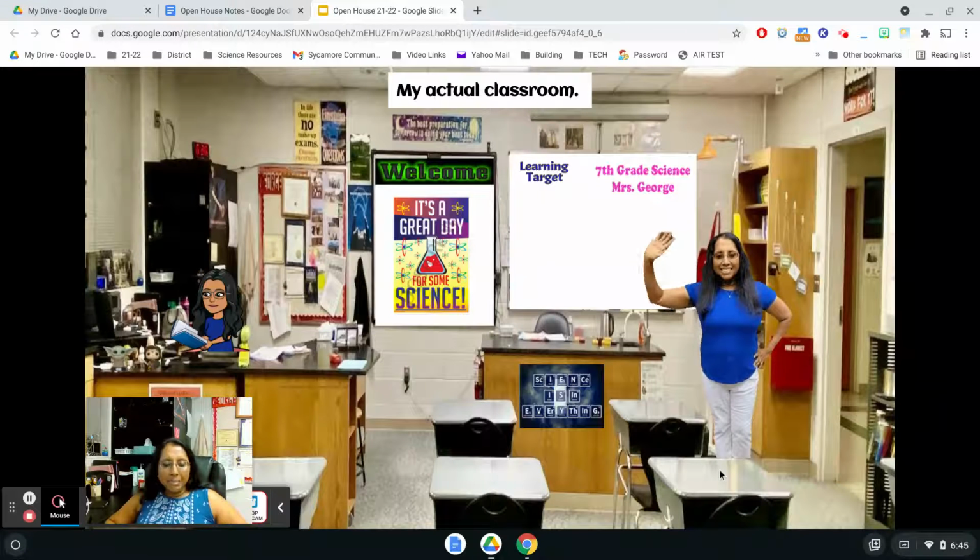First of all, my name is Molly George, and this is what the front of my room looks like from the student view. I'm so glad that you're at least able to see your child's science classroom this way. I'd like to share a little bit about myself.